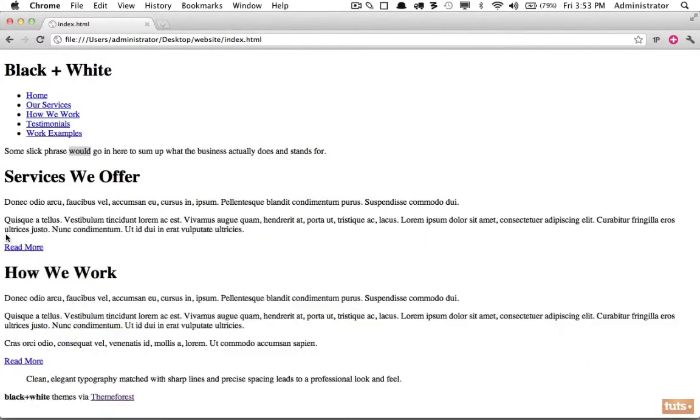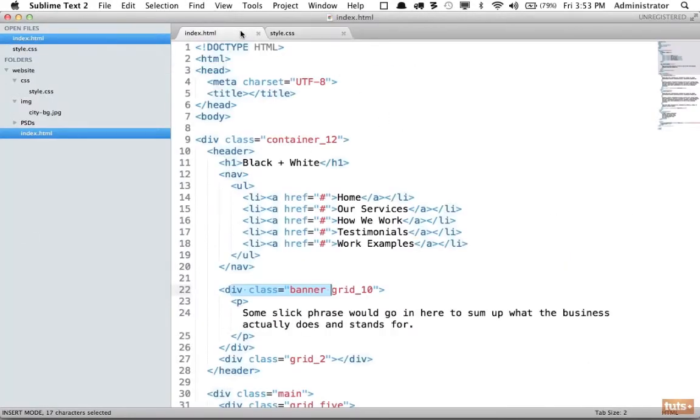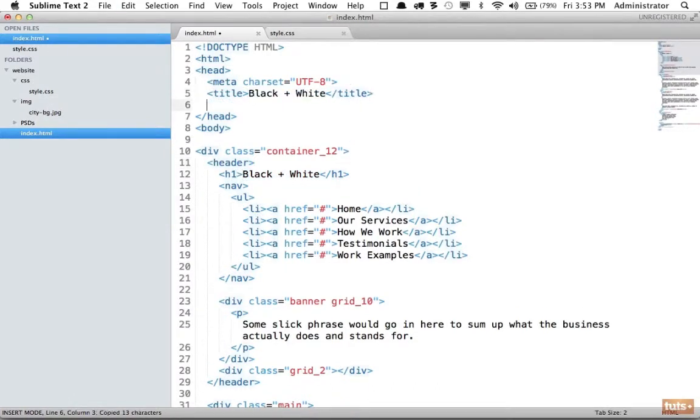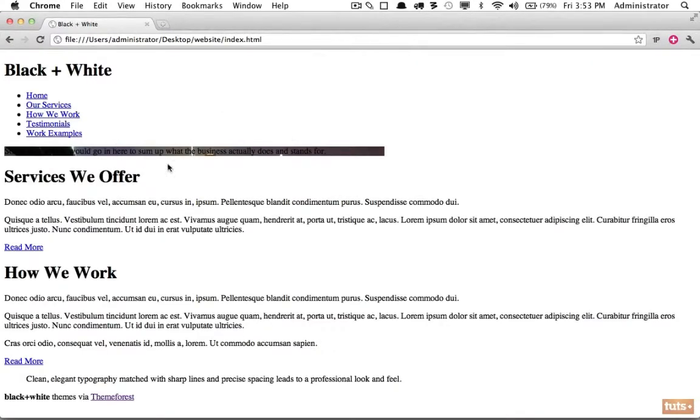And if you're wondering why, well, of course, it's because we've created a style sheet, but we have not linked to it. So we'll add our website name, my website, or it should be called black and white. And next, we will link to that style sheet, CSS style.css. Reload, and now it's being displayed.